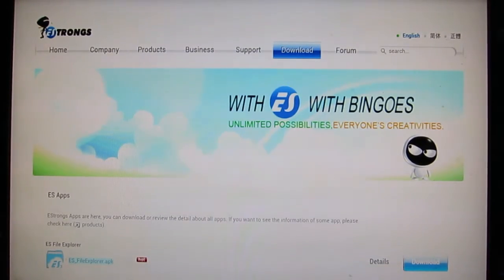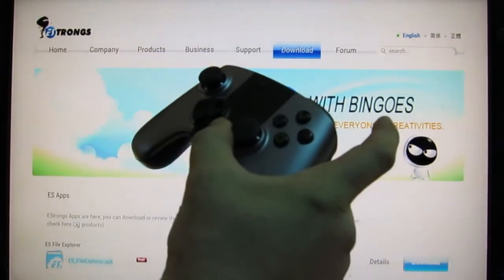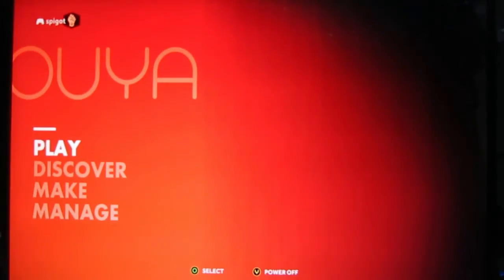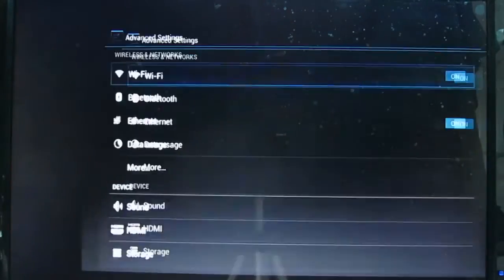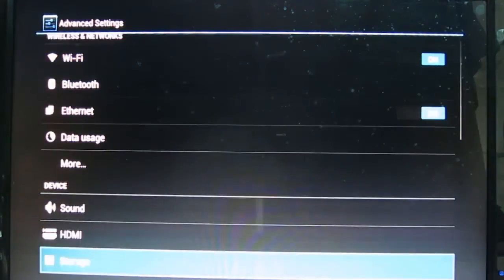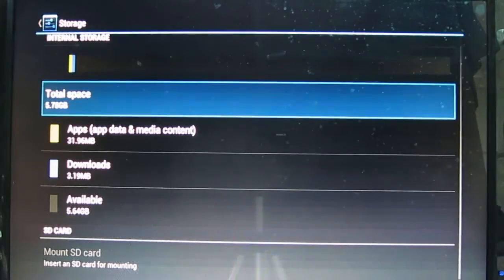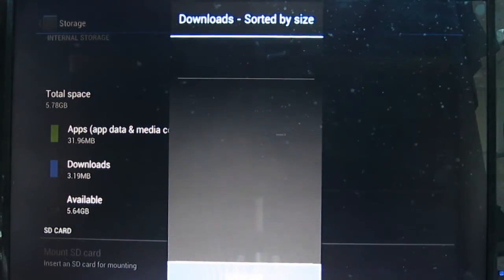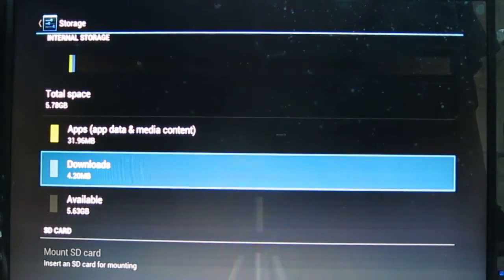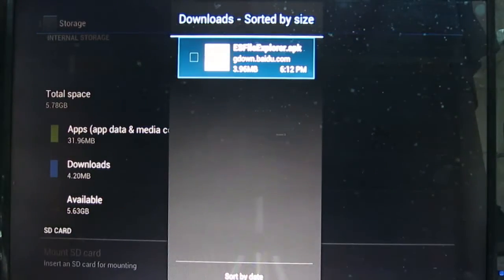So I'll do my favorite little long press on the OUYA U. Brings us back to the root menu. Now we just hop over to Manage and System, Advanced. Alright, down to Storage, and finally to Downloads. Oop, that's funny, it was actually in progress. I see I didn't wait long enough. So if we come back, now we see that it's all downloaded and ready to install.